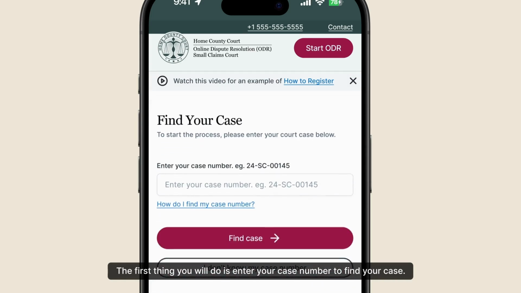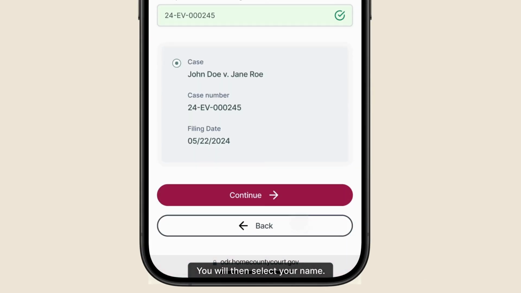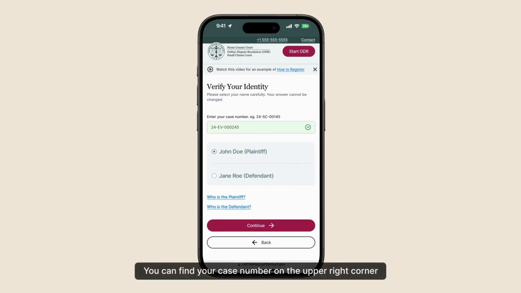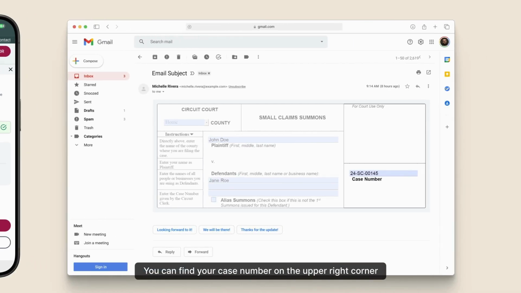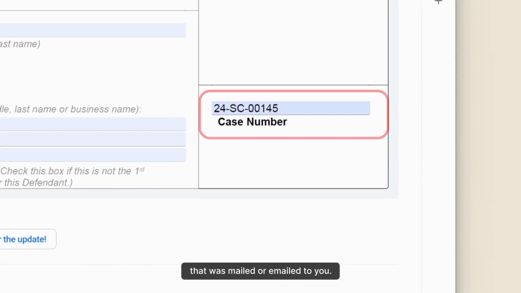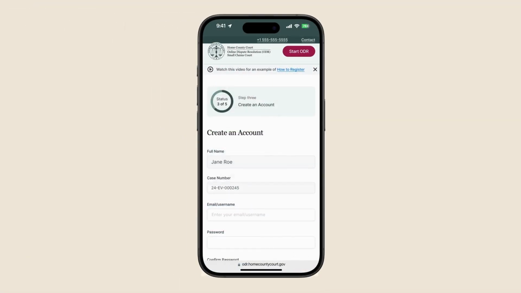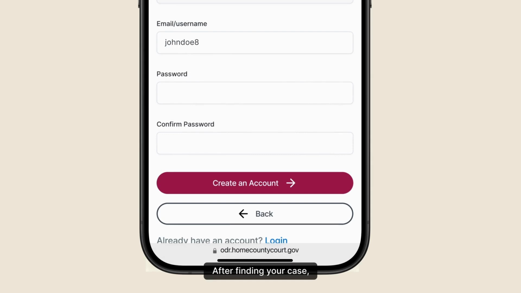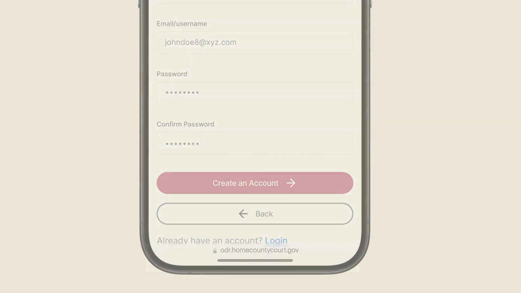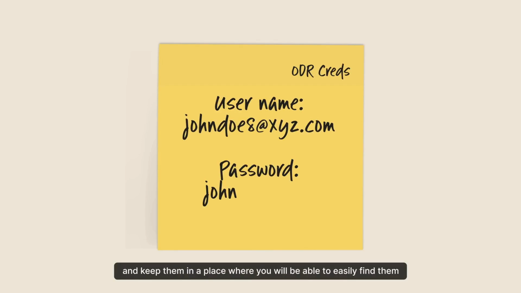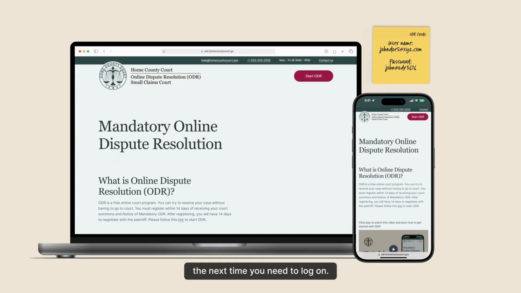The first thing you will do is enter your case number to find your case. You will then select your name. You can find your case number in the upper right corner of the first page of the court summons that was mailed or emailed to you. After finding your case, you will create a password. Write down your username and password, and keep them in a place where you will be able to easily find them the next time you need to log on.